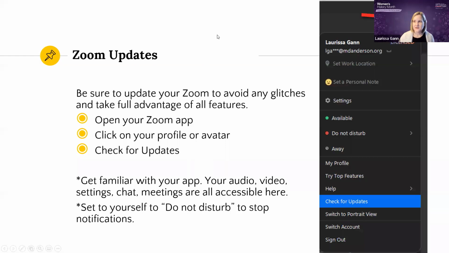One that I still see people not doing is updating their Zoom. So you should have the Zoom app on your desktop, which means when you search your search bar, the Zoom app should pop up. You can update this every once in a while. You can open up the app, go to your little avatar and check for updates. The reason you check for updates is it might reduce any sort of glitches, and it allows you to take full advantage of all the new features.